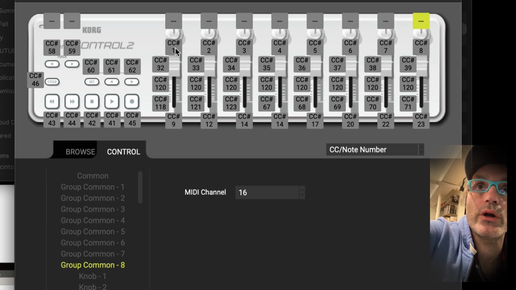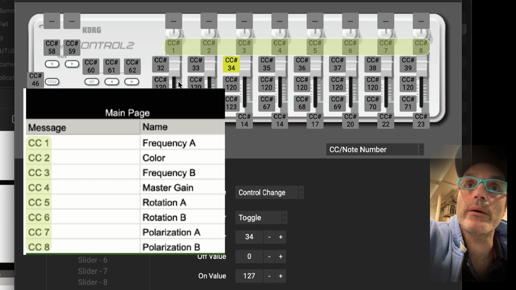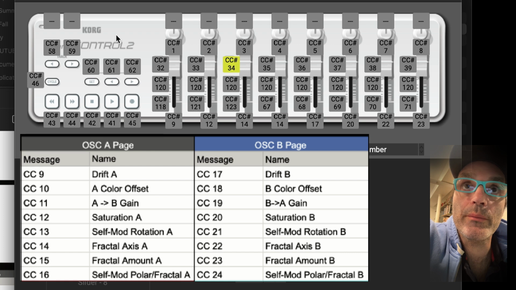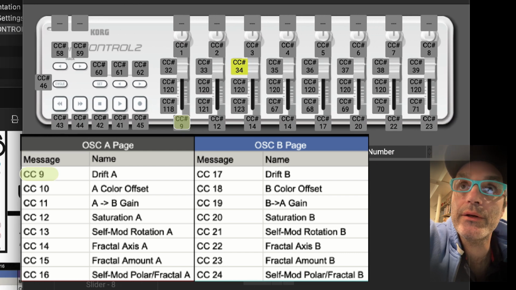Then I assigned the knobs to CC 1, 2, 3, 4, 5, 6, 7, 8, which are the 8 control changes corresponding to the main page of the Hypno. And for the faders, 9, 12, 14, what is this? Okay, so these would be some controls from the oscillator A page, 9, 12, 14, and then 17, 20, 22, that's from the oscillator B page.